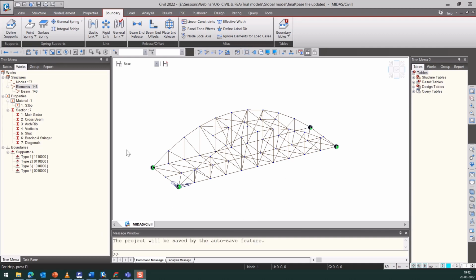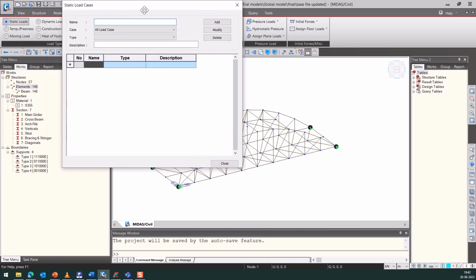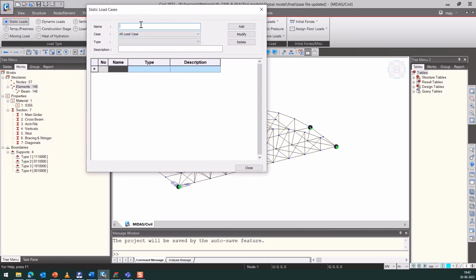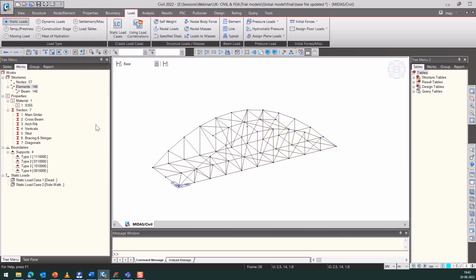To apply the loads, we'll go to the load tab, select static loads, and create load cases. We'll be defining very simple load cases. One is the dead load that will be applied onto our main girders, selected as dead. Then we'll apply sidewalk load, that again will be applied onto the main girders as UDL. We are considering this for simplicity, so only these two cases are considered.